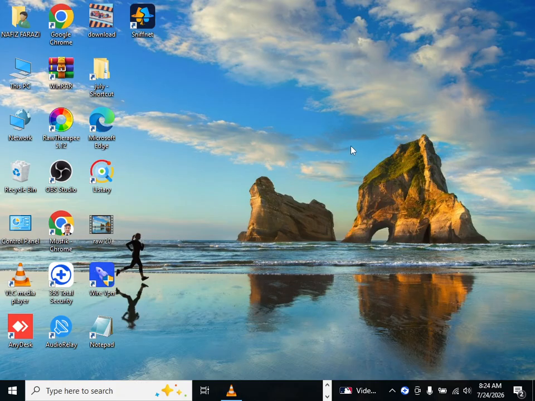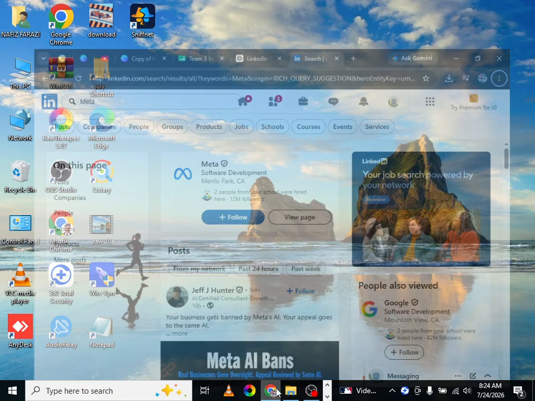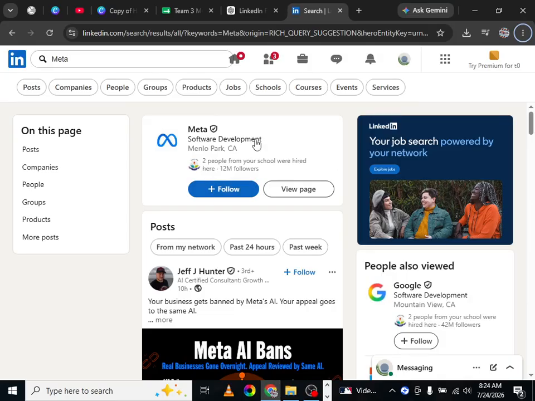First, open the LinkedIn app on your phone or visit the LinkedIn website on your computer, then sign in to your account. After logging in, you can send a message in two different ways.